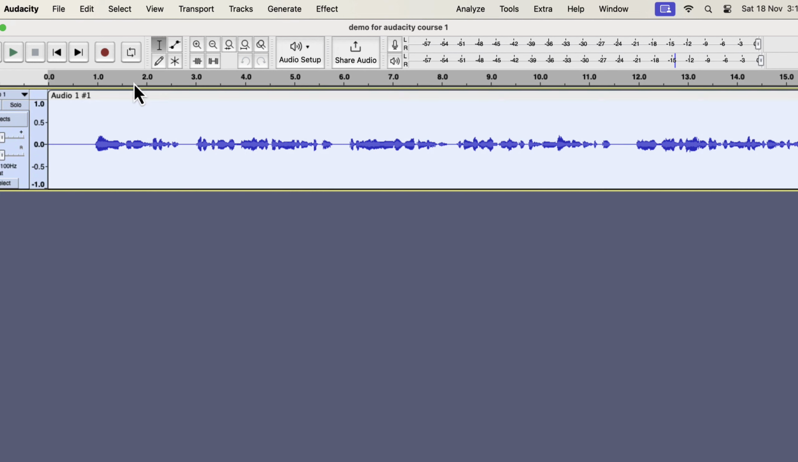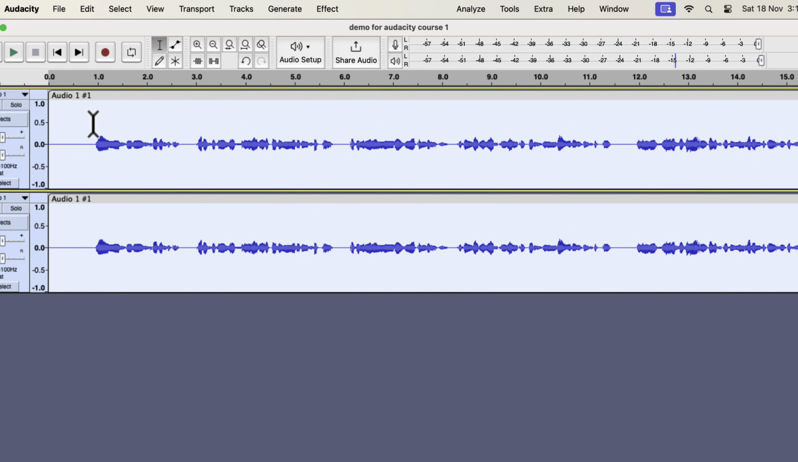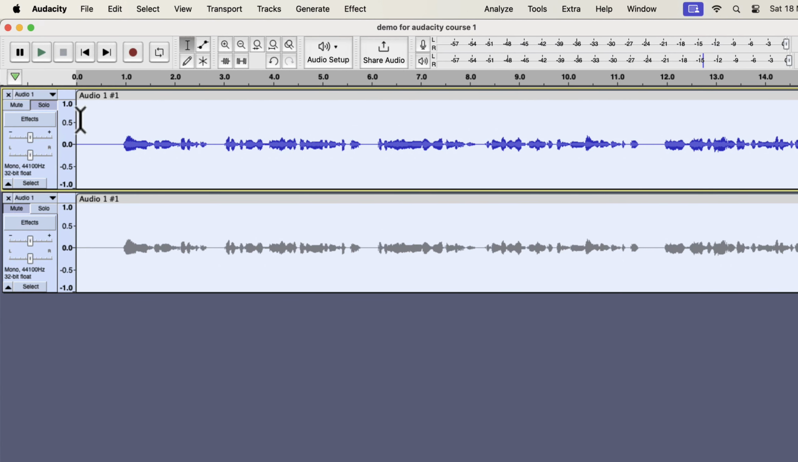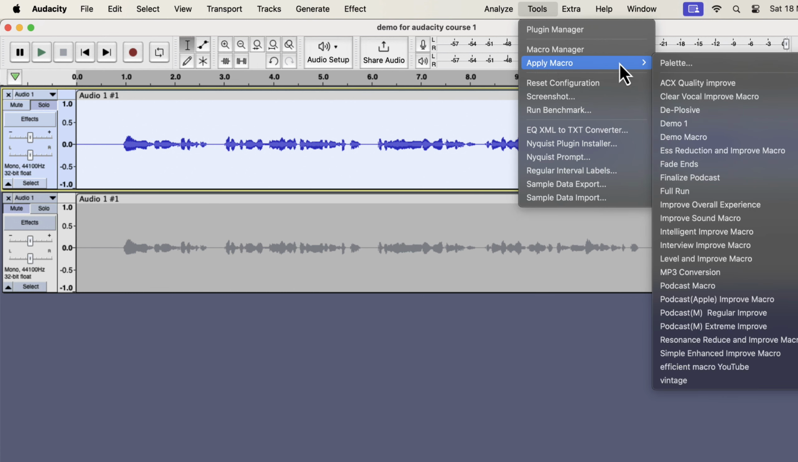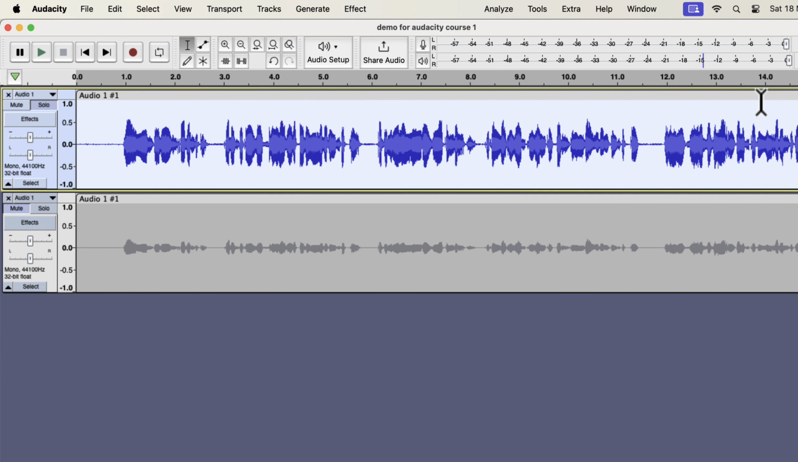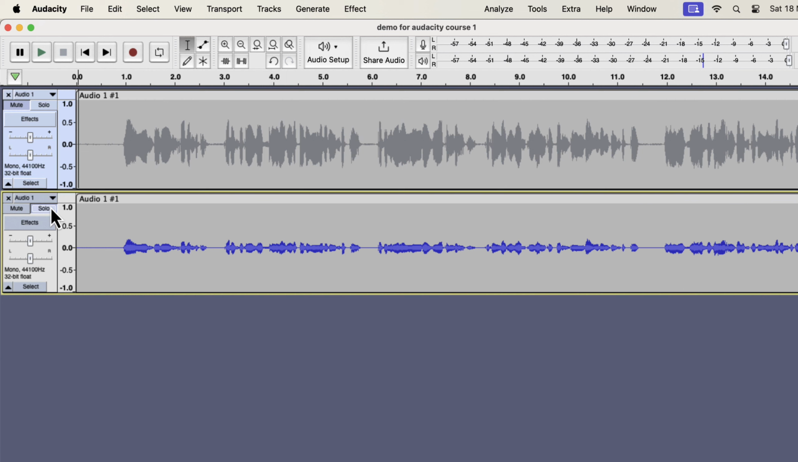I will make a duplicate so that we can compare before the macro and after the macro. I will apply the macro in the top track. Select the track and go to Tools. From Apply Macro, I will select Clear Vocal Improve Macro. The audio has improved almost instantly. Let's now compare between the original audio and macro improved audio.